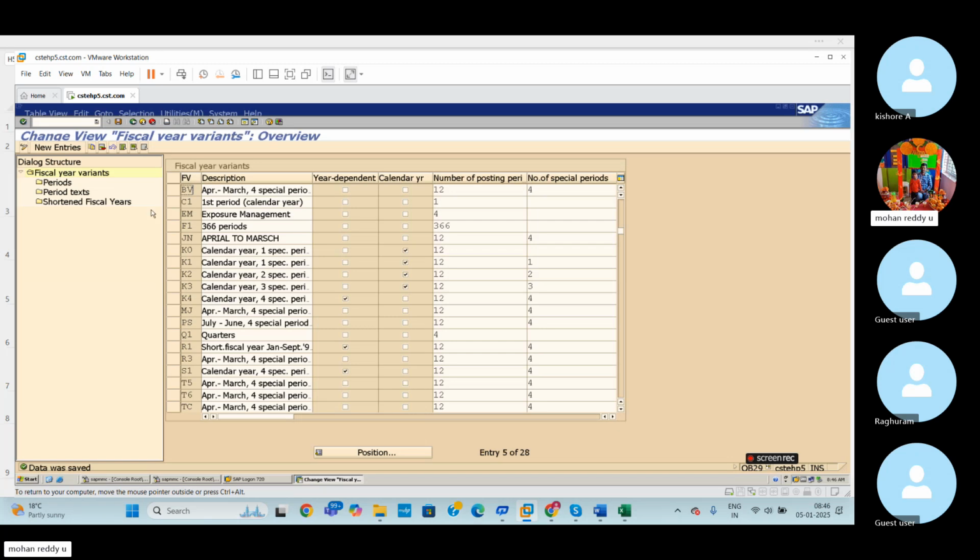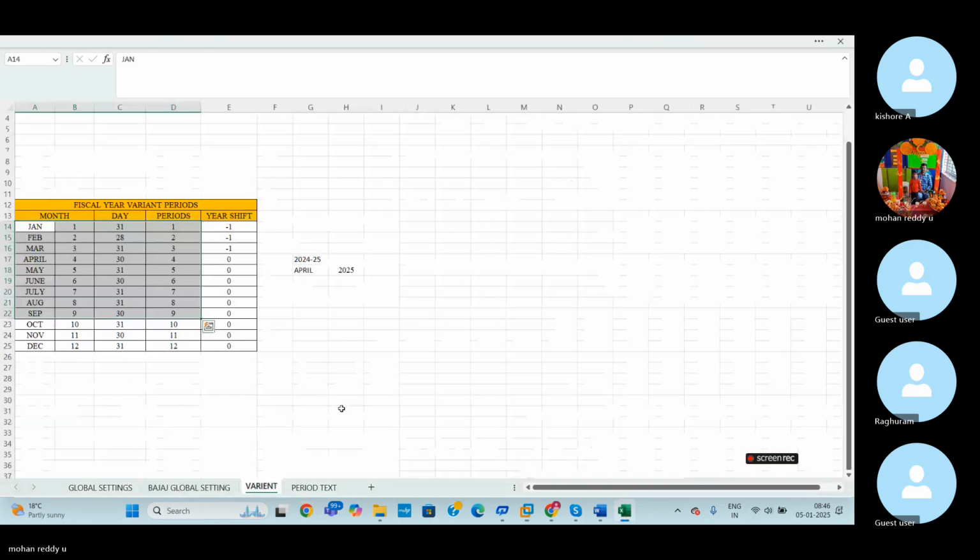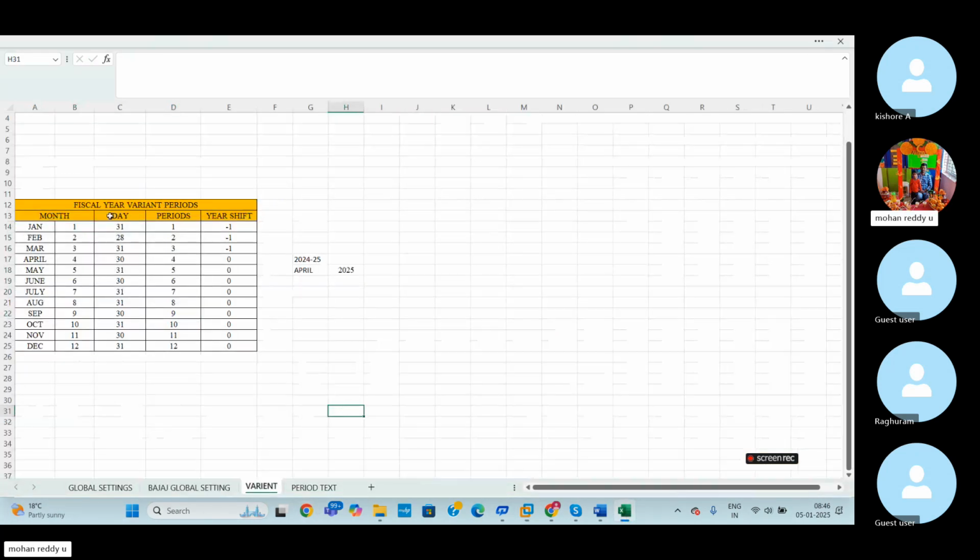Then we need to check whether this particular fiscal year variant's relevant months, like January to March, April, and four special periods, are all allotted or not, and everything is applied or not under this fiscal year variant. How it will apply: you can see I already explained the fiscal year variant. This is the calendar year, right? January to December. First month, second month, up to the 12th month. This is the normal calendar and days, monthly days and periods, and year shift.